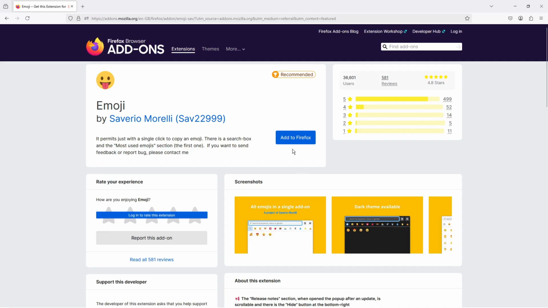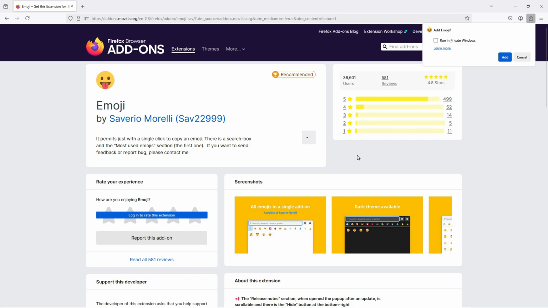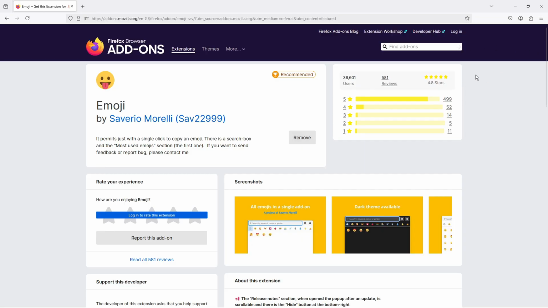On this page, you're going to see a blue add to Firefox button. So give that a click, just like so. You can see it's currently working and adding the extension to Firefox. It might just take a minute or two to do this. But what's going to happen is you're going to get a confirmation window up in the top right hand corner. On here, you would just click the blue add button. As you can see, that's now going to add that particular extension.